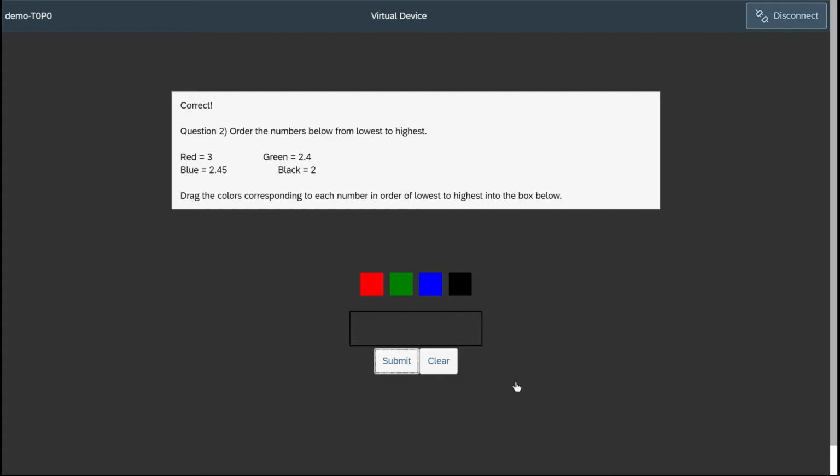Here we can see the second response type, called a color sequence. For a color sequence, I have to drag the colored squares from up here into this box in a particular order. So if I read the instructions, it says, "Correct. Question 2. Order the numbers below from lowest to highest." Okay, so I know 2 is the smallest, so I'll start by dragging the black. And then I see 2.45, so I'll put in blue next.